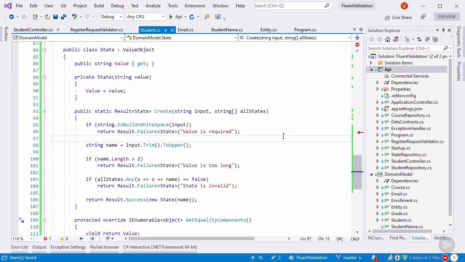Also notice how we are not making the state value object refer to the database, but instead we are passing the full list of states as an argument. That's because we want to preserve the purity of our domain model. Domain classes should not refer to the database in any shape and form, neither directly nor indirectly. We'll discuss domain model purity in more detail in the next module.